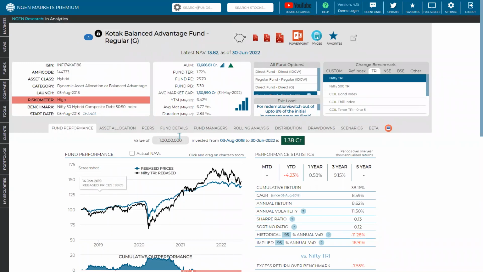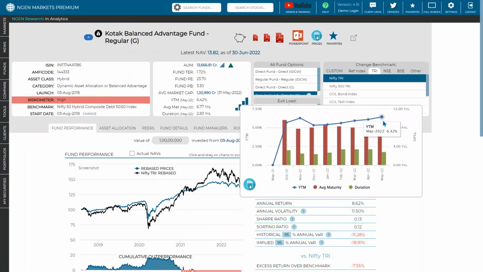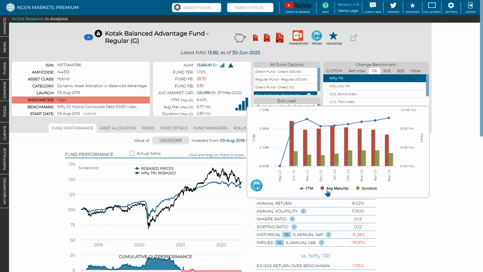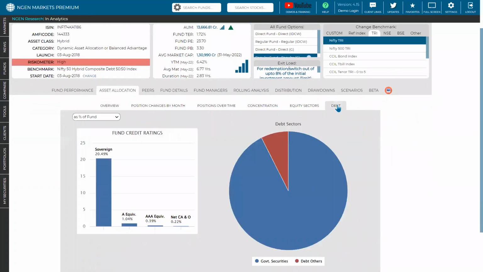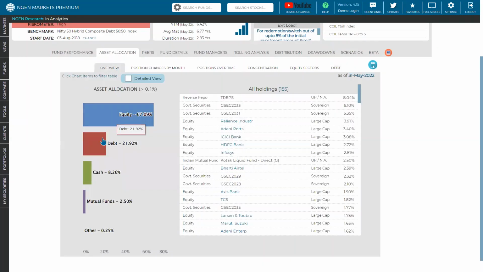Now here, if you want to see some of the debt parameters, one of the important ones, you can just click on this particular icon to see the YTM, average maturity, and the duration for the last couple of months. You can see how they have been changing. And accordingly, you can also see the asset allocation on the debt side, the credit ratings and the sectors of the securities this fund is holding. And in the overview as well, you can see the entire debt column.